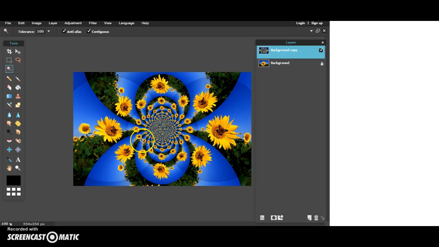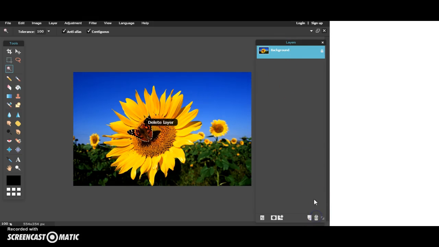If I didn't like this, rather than trying to hit undo, which I might not be able to do all the way back to this original state, I could always come to this background copy. I could then delete that background copy, and I still have my original image. So I'm going to go ahead and duplicate that layer again.